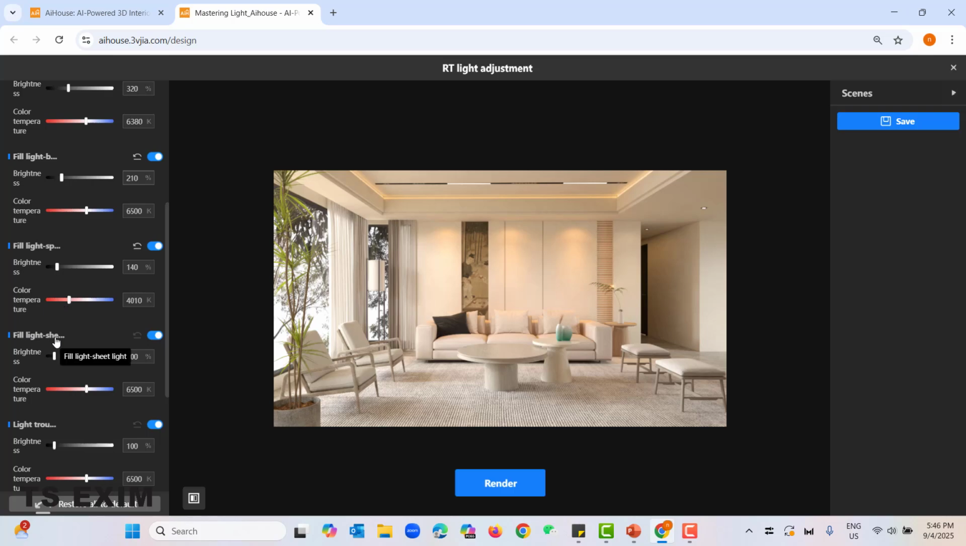Then here, fill light sheet. This one is for square shape fill light. This one you can increase. I dragged one square shape fill light here at the hallway. So that's why you can see at the corner here, it changes. If your hallway is too dark, then you can drag a square shape fill light here, and then you can increase the brightness a bit.